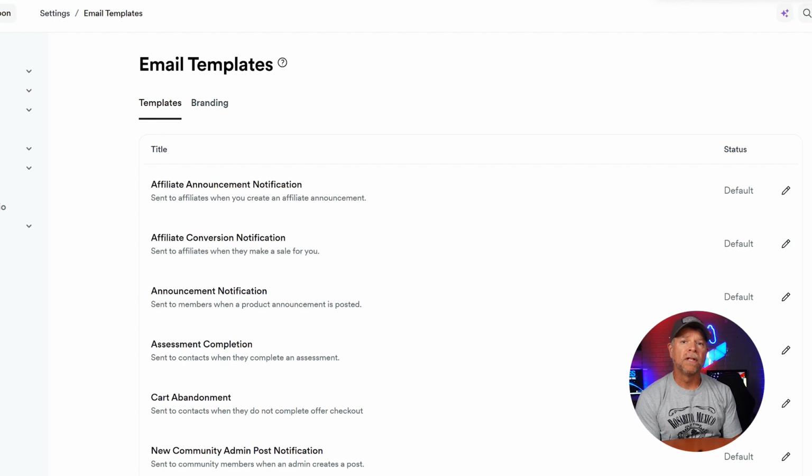For example, if someone abandons their cart, you can send a follow-up email that sounds like you, making it more personal and engaging. Or an announcement notification that you can personally edit and create if the need arises for you to create one. Let's dive deeper into it by clicking on the Edit button.